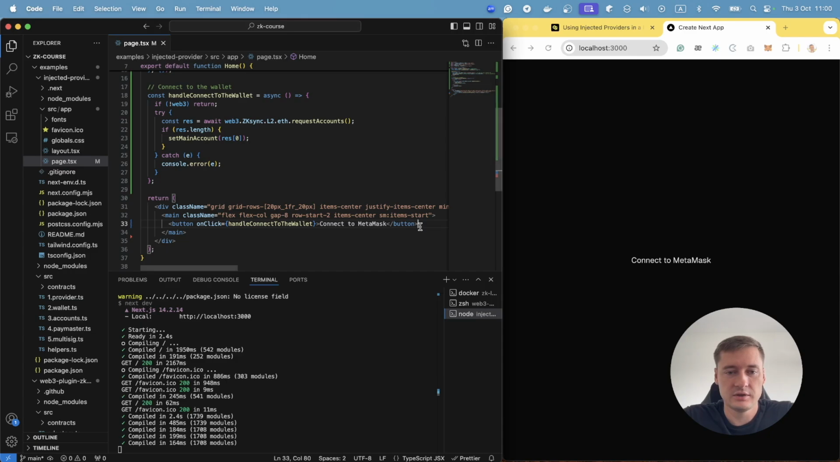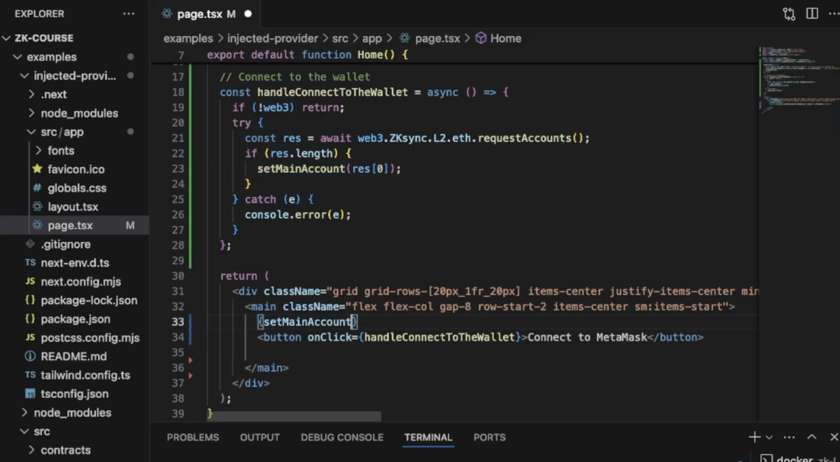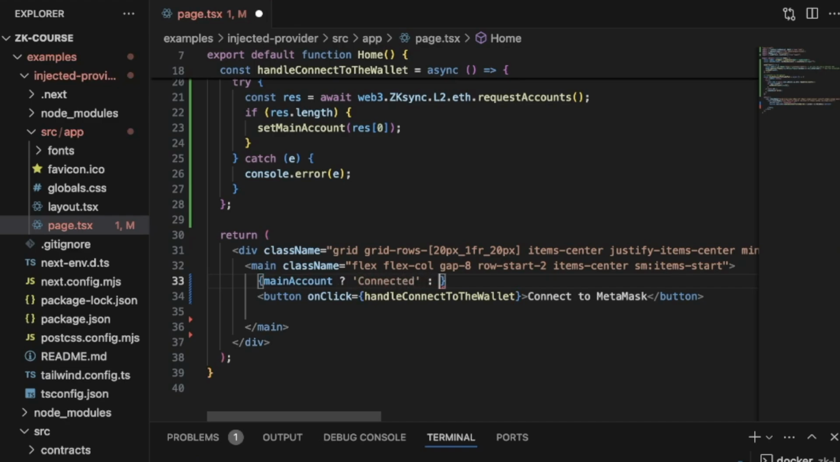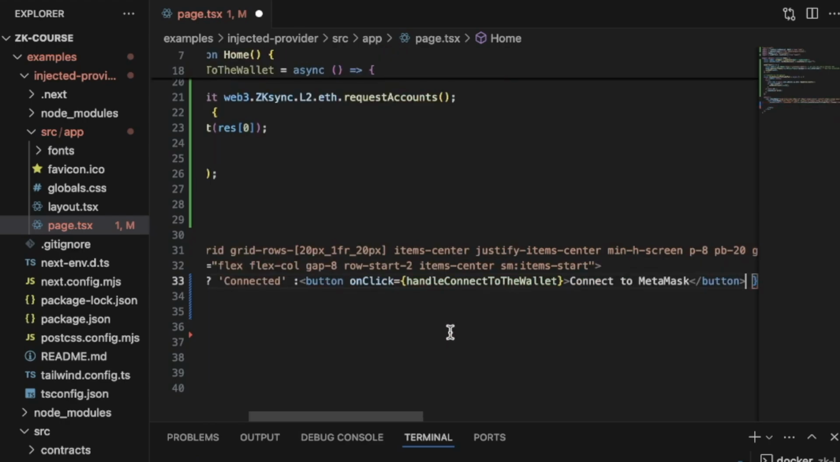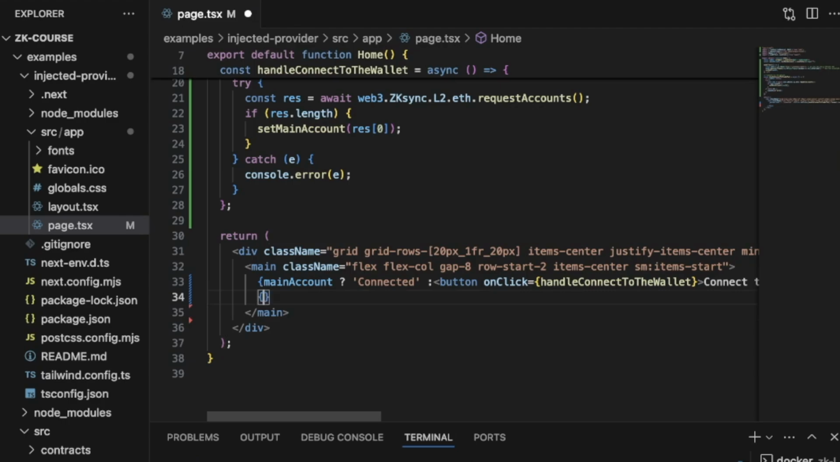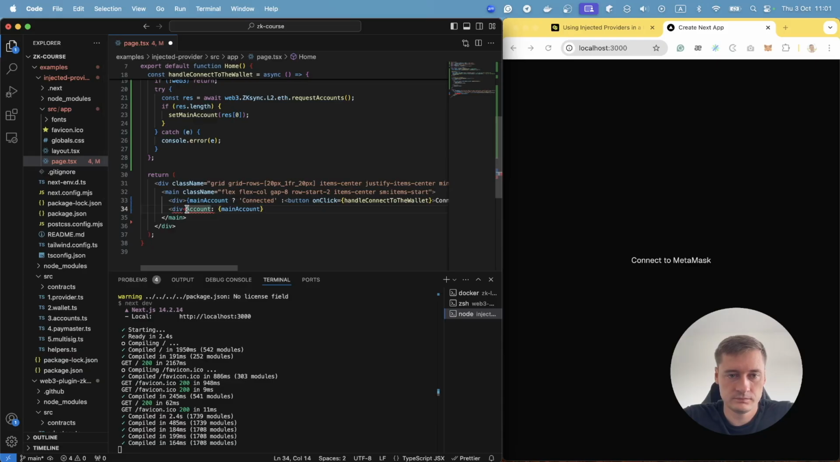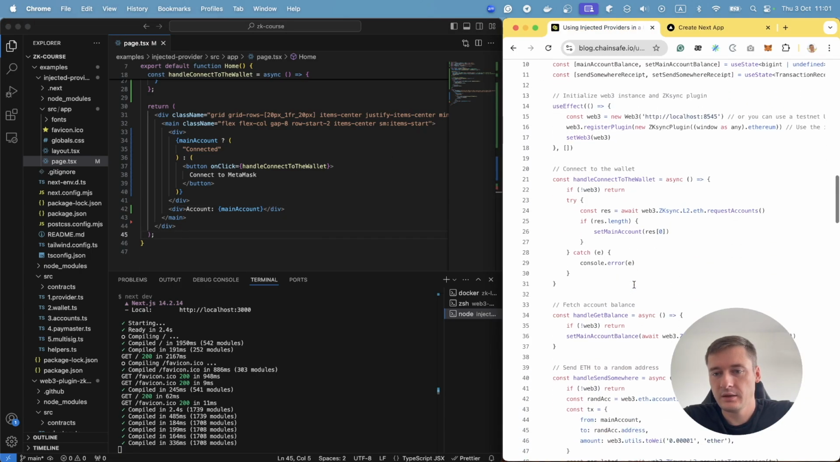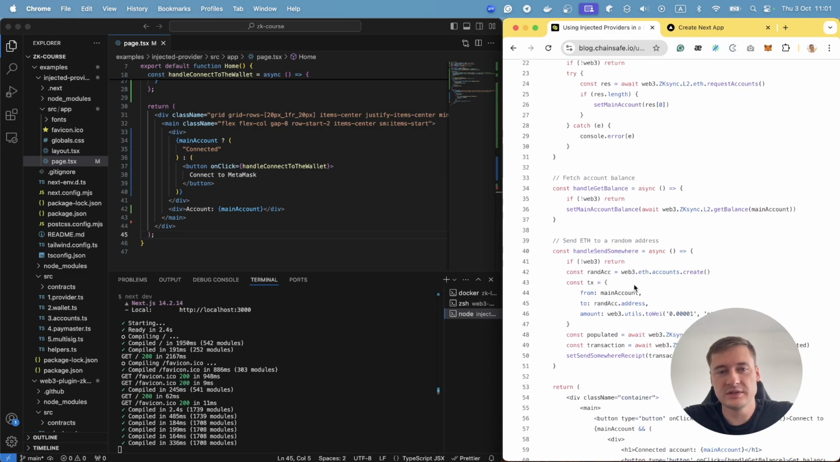So let's show if we have a main account. Let's type connected, or show the button. Also, let's print the main account here. Okay, as you see, we are already connected using this account. Okay, let's return to the article. So this is how we can easily connect to MetaMask.